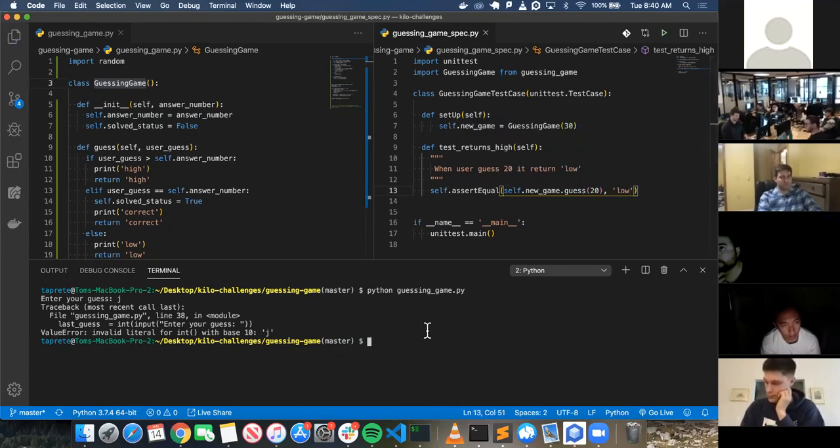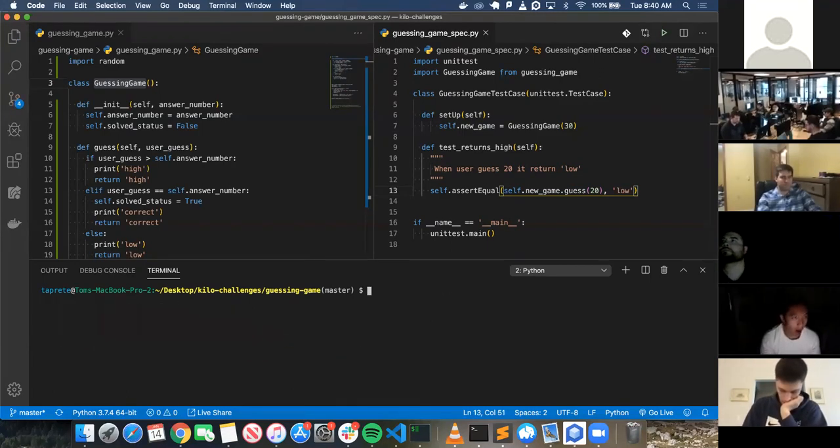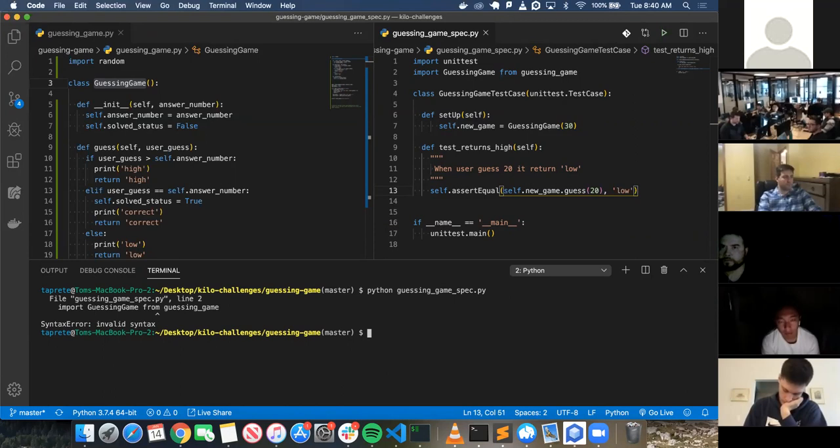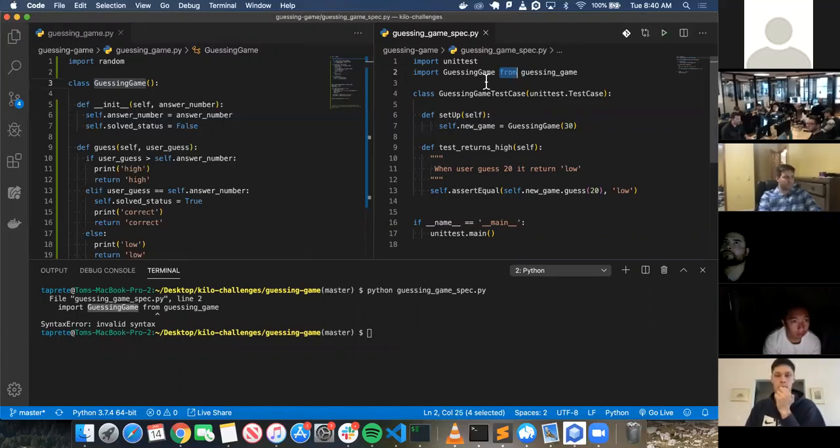Let's run this and see what happens. Python, down here in the terminal, I'm going to clear it. Python guessing game spec. Oh no, invalid syntax. What's going on? Does anybody see? This happens, I'm used to JavaScript. Is it backwards? It's backwards.